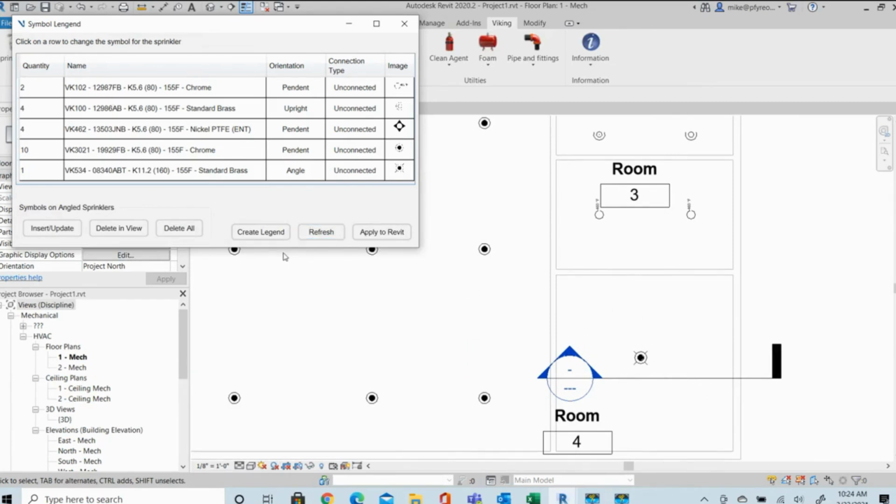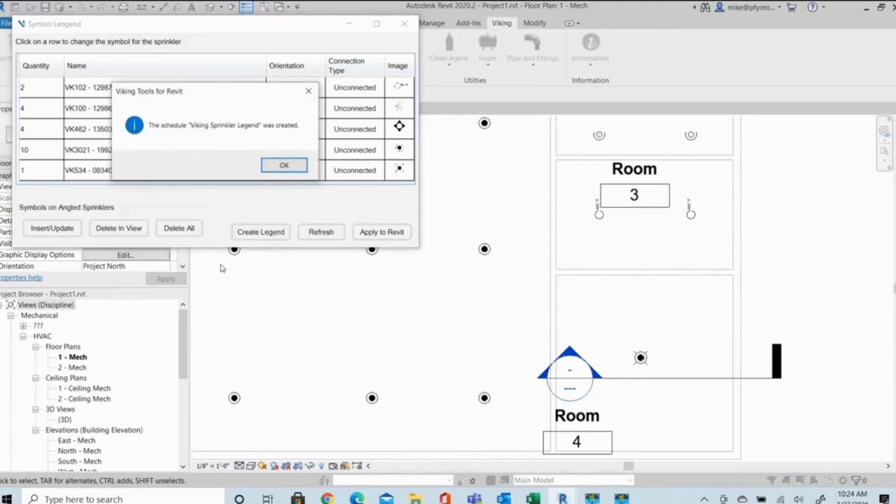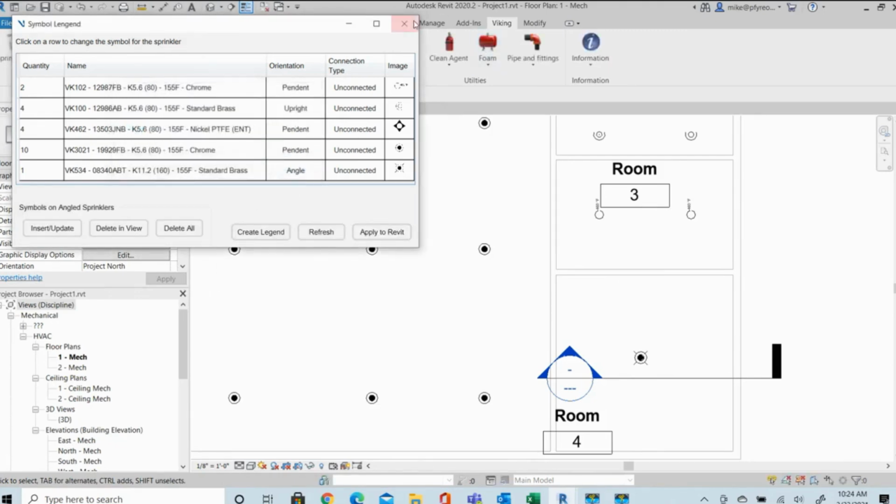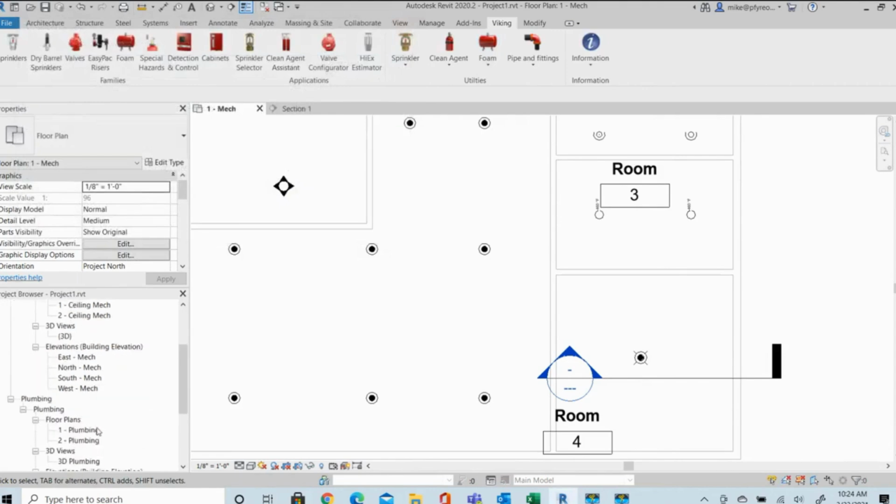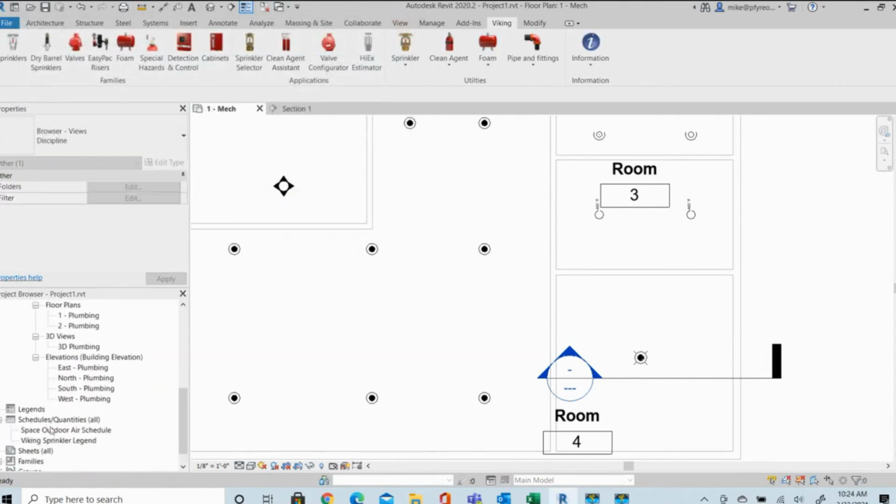The next step is we can create a sprinkler head legend to use in our project. Here we'll create a new sheet, add the plan to the sheet, and drag the newly created head legend into that sheet.